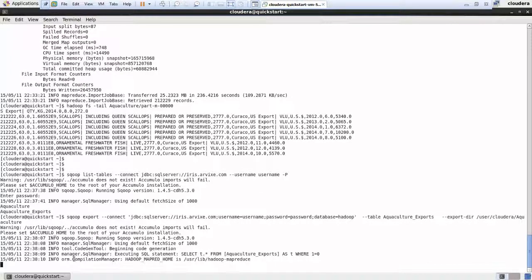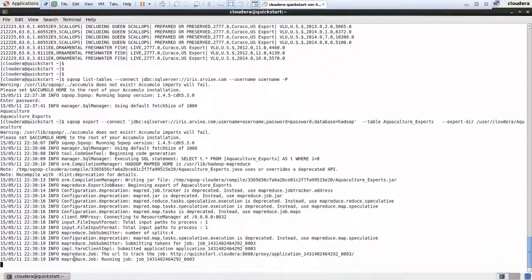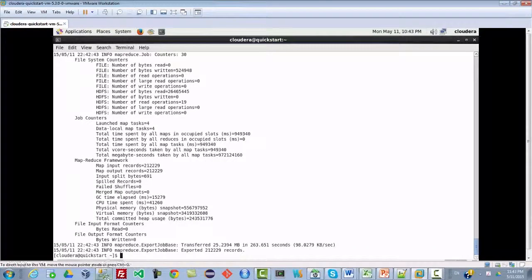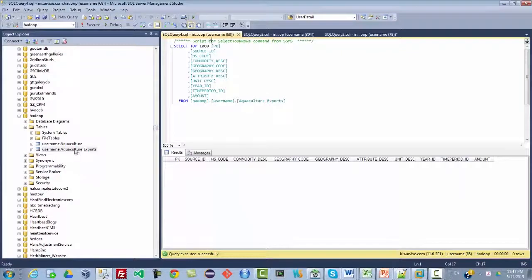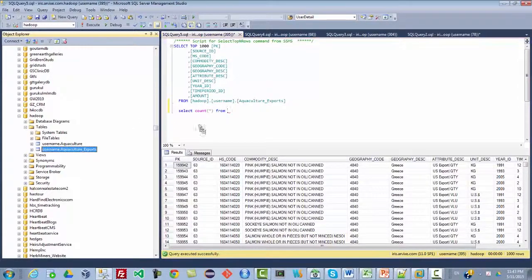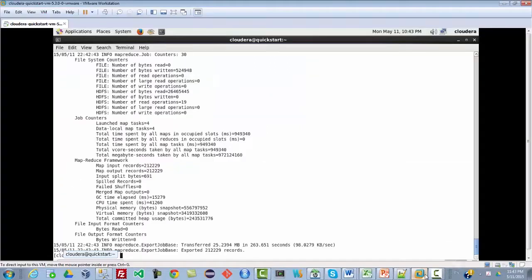And again, I will give a pause. This will take a few minutes, and once it's back, I will come back and we can see the results. Okay, we're back. So here it is, exported 212,229 records, the amount of data transferred and how long it took. If we go back to our database here, let's do select top 1000. For that table it's going to show me that. Also if I do a select count from that, let's see if the math is actually right. 212,229, so it worked.